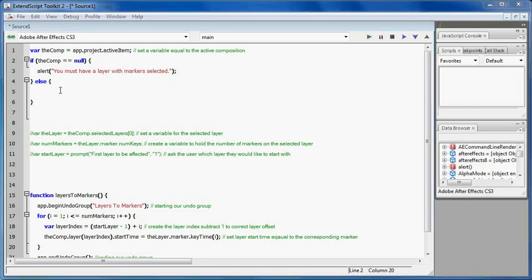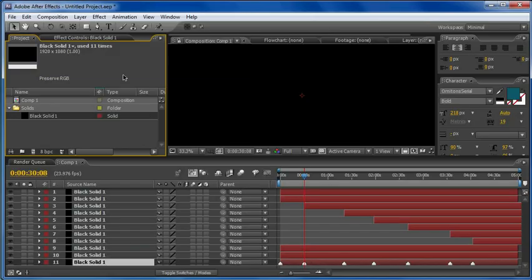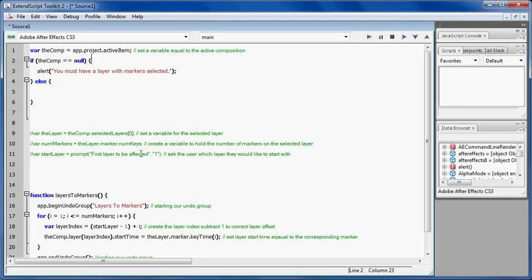Alright, so now we know whether or not there is an item selected. However, like I said earlier, there are different types of items. So, the item that's selected might not necessarily be a composition item. For instance, if we have this solid selected, it's not going to be a comp item. And there, it will pass this test, but it won't be what we're looking for. So we need to do a second test to make sure that the selected layer is a comp item.